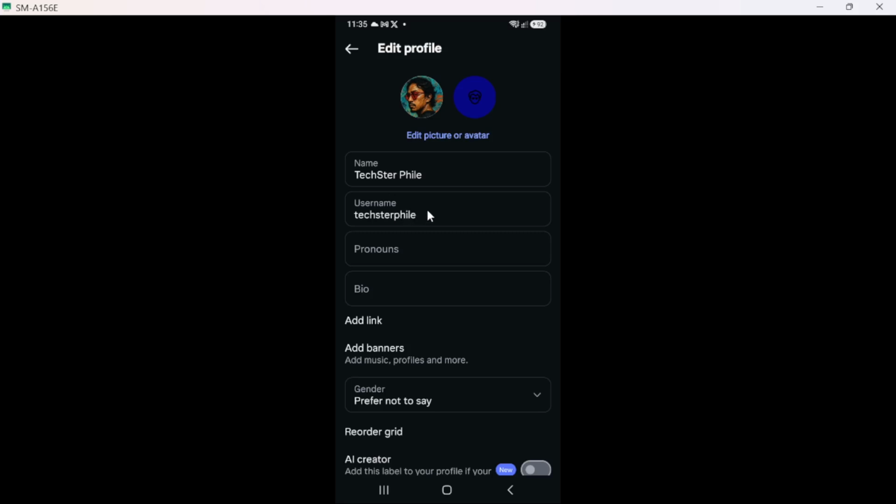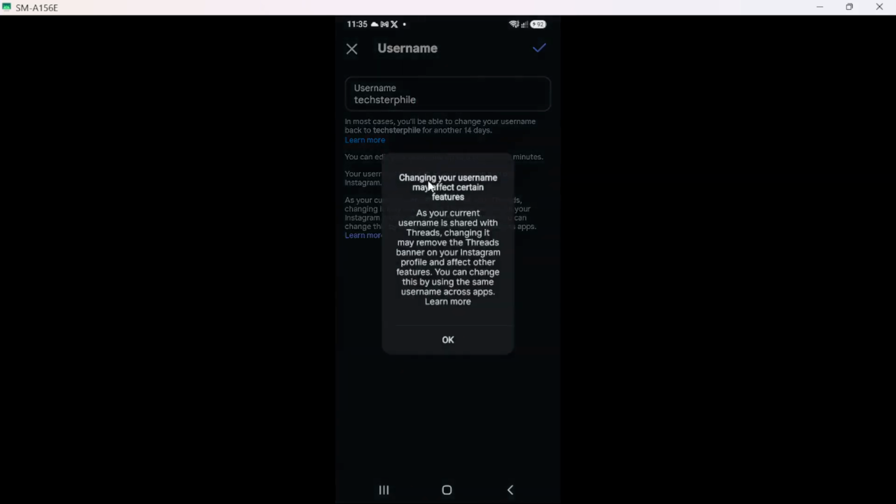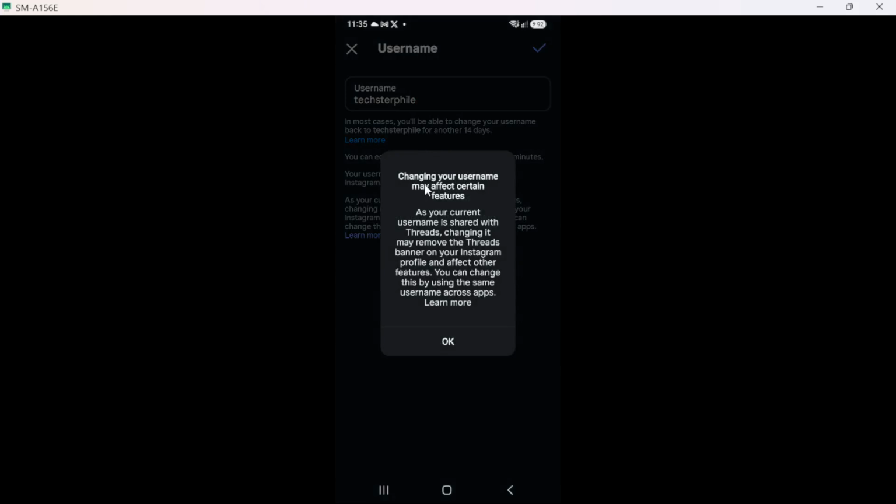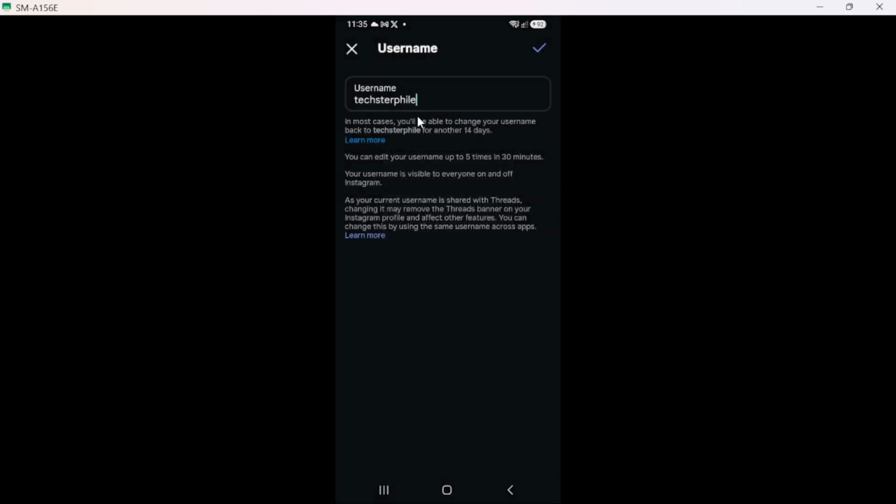Now locate the username field and tap on it. This is where you will input your new desired username. Remember, your username is what others will see and use to find you on Instagram, so choose wisely. The screen will display your current username, and you will need to erase it to enter your new choice. This is a significant step because your username must be unique. If you choose a name already taken by another user, you will need to come up with a different one.